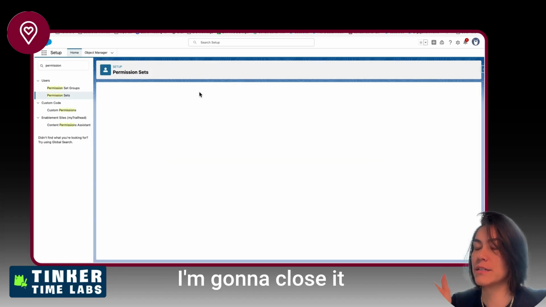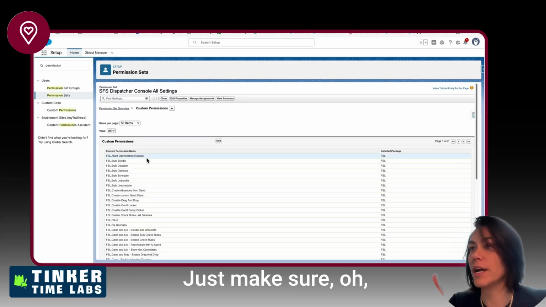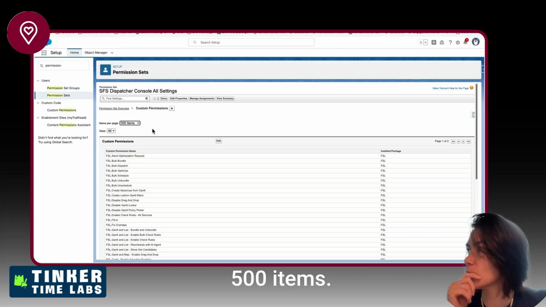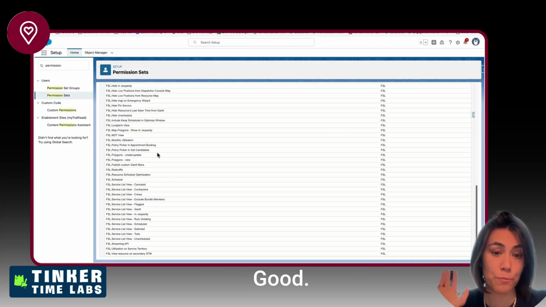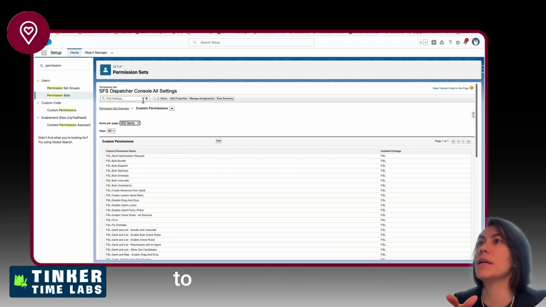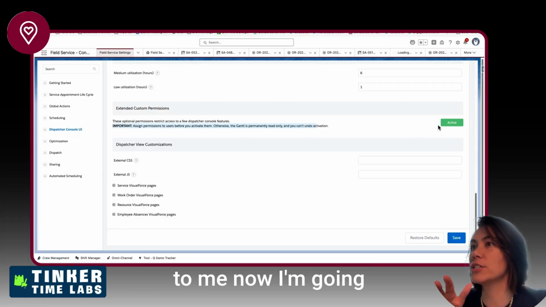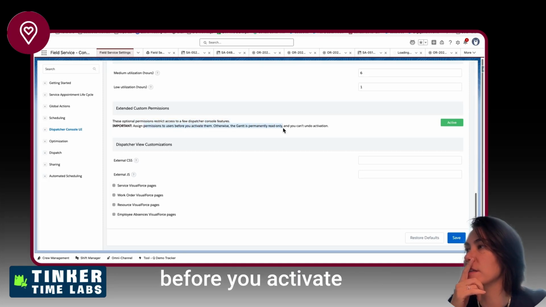Okay, I'm going to close it and then open it, just to make sure. Oh, I do have it. Okay, perfect. So let me just see 500 items. Yeah, 2 pages. Okay, good. So I have this, it's assigned to me. Now, these optional permissions restrict access to the dispatcher console permissions. Assign permissions to users before you activate them.